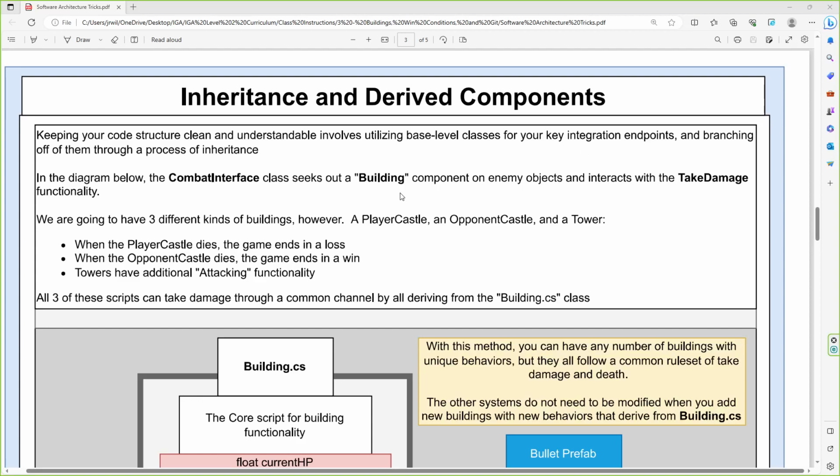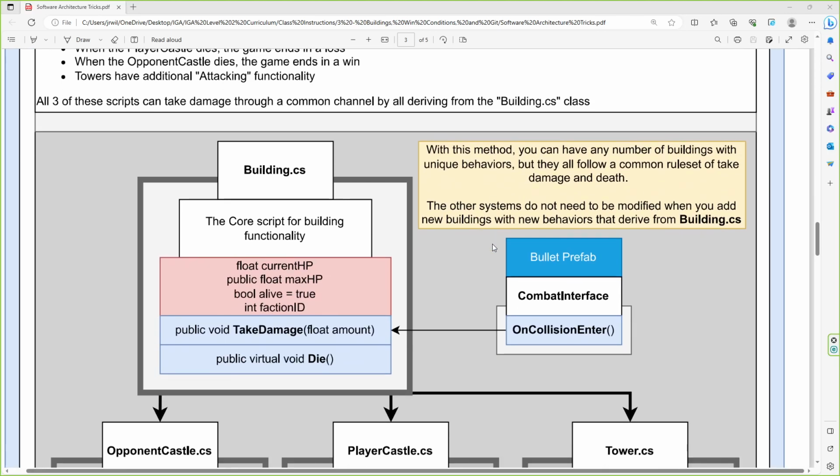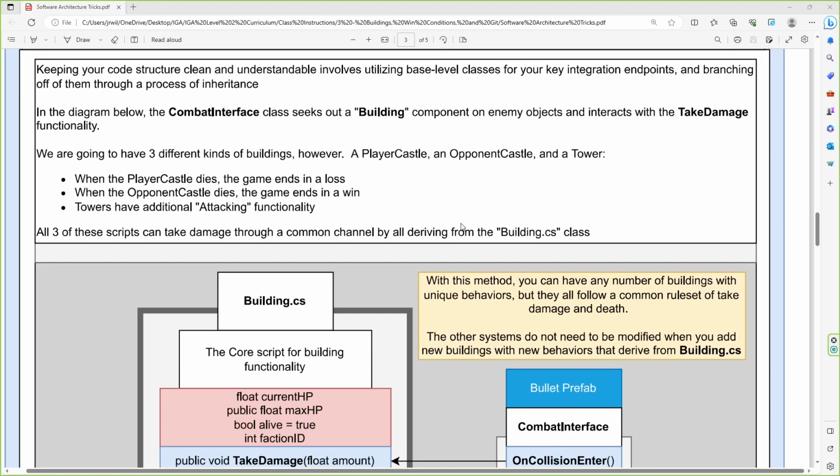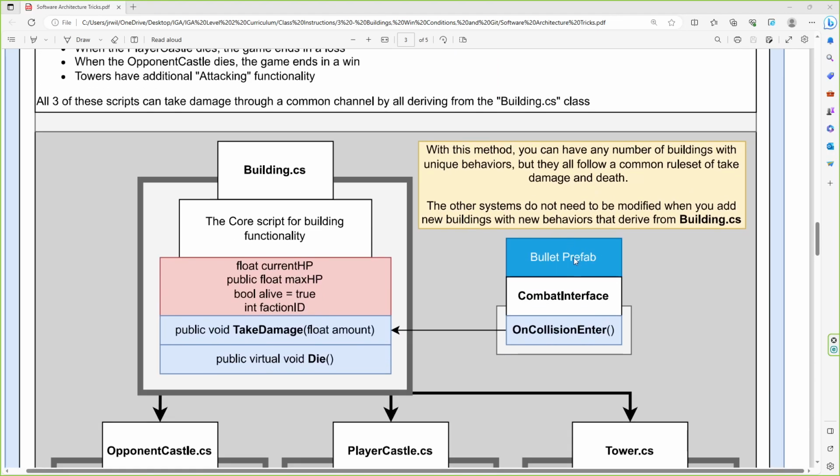I'm also going to get a little bit deeper on inheritance and derived components and how we're going to be using them within this project. So we're going to have a combat interface class that is going to be a part of the bullet. The bullet class will very likely be a moving version of the combat interface class. Combat interface is going to know about buildings, and as you saw above, it will also know about units. But in this case, it's going to know about buildings, and it will call take damage on the buildings.